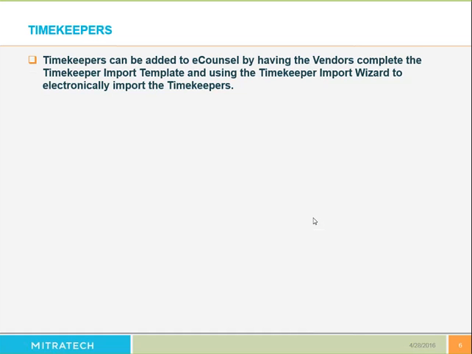The things to remember here are that the timekeeper import templates are designed to work with a wizard, and they cannot be modified in any way, form, or fashion. The columns that exist in that template have to stand as they are. They cannot be moved around. They cannot be relabeled. And no additional criteria can be added in other columns of the template. Otherwise, those templates will come in with errors.